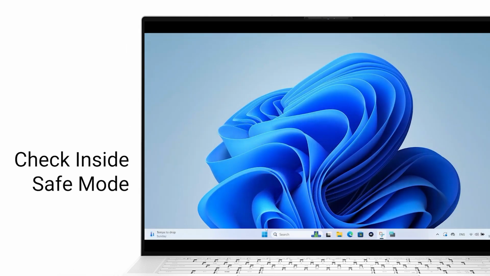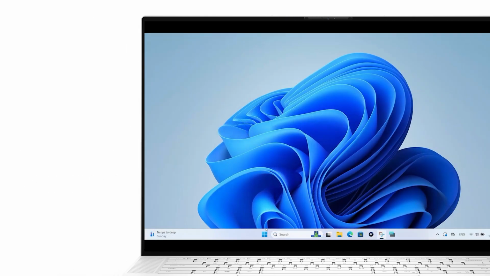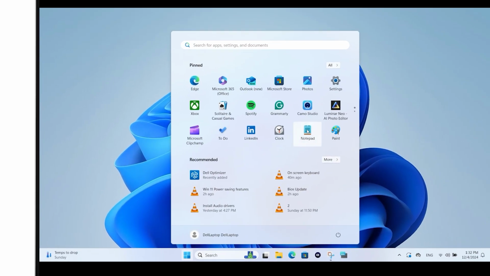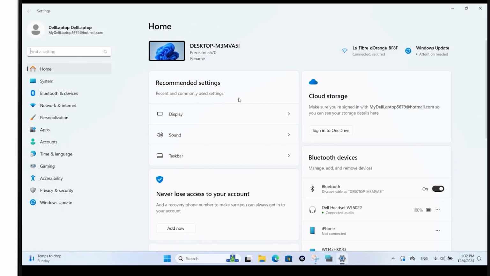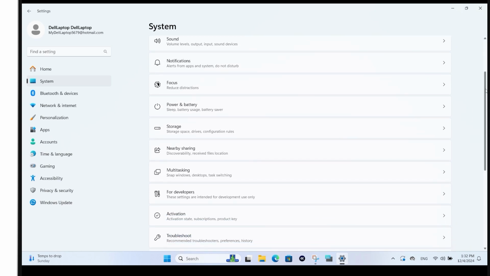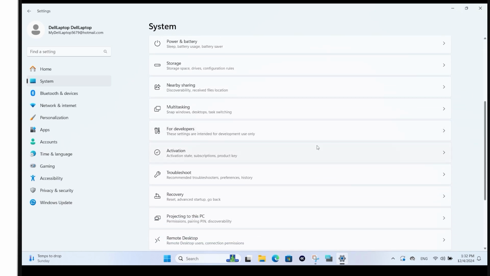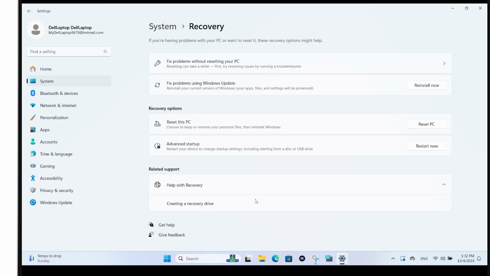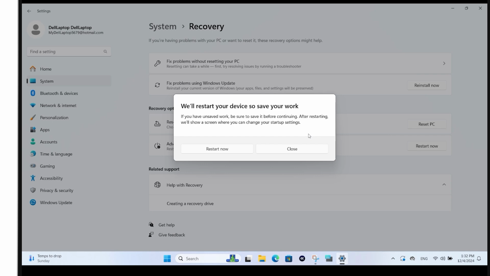Next, let's check if the keyboard works inside Safe Mode. Click on the Windows Start button and go to Settings. In the System section, scroll down and select Recovery. Click on Restart Now next to Advanced Startup and confirm the restart.